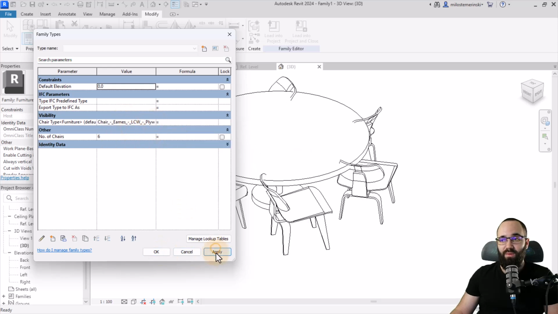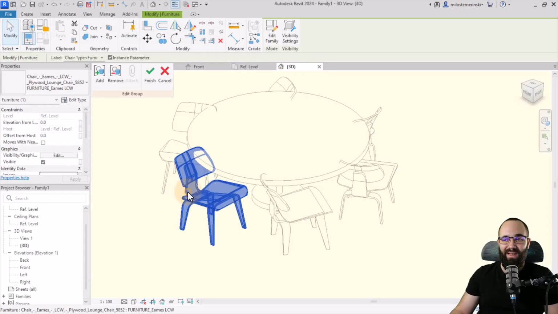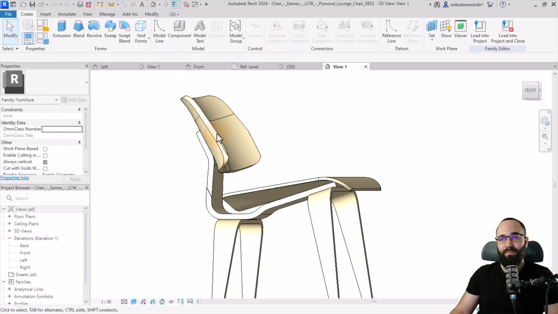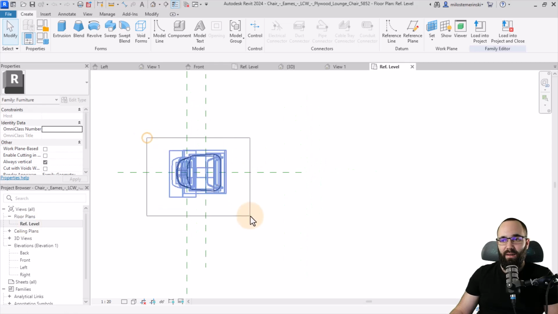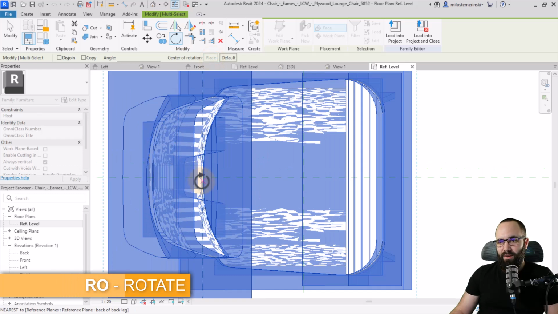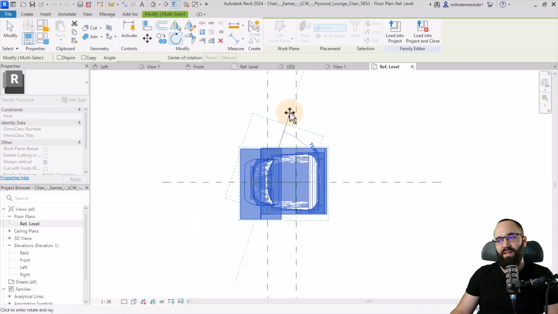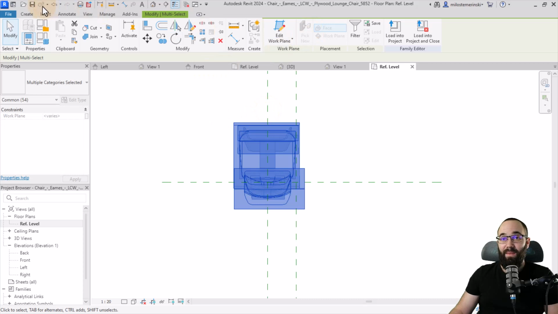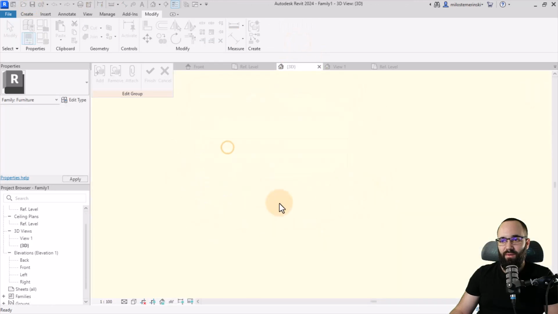And for example, for this one, which is kind of off to the side, let me show you for that one. Just select it, edit group, select the family, edit family. This is the family itself, so let's go to the reference level, and then here we can select that family, go to rotate, place the center of rotation here at the intersection, and then this one should be facing this direction, I think. So let's try that. I may be wrong on this one, so let's save that and then load it into the project, override.